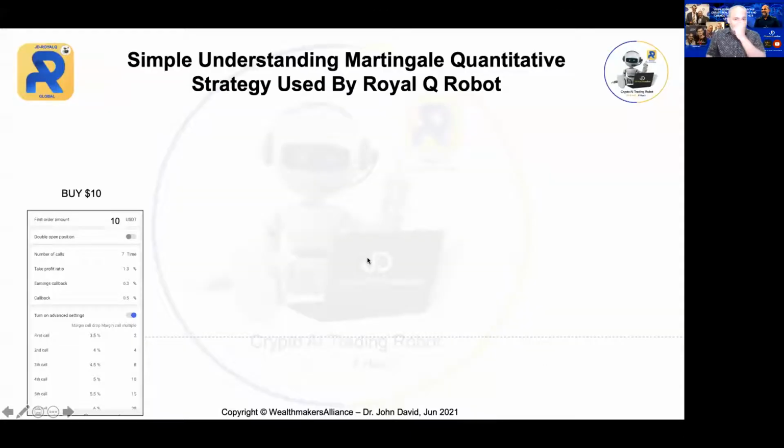Okay, now this is going to be exciting. Let me explain to you how the martingale quantitative strategy actually works. You don't have to worry about it because you're not going to do it. The robot is going to do it. So you just need to understand the mechanism, how actually the robot is working.